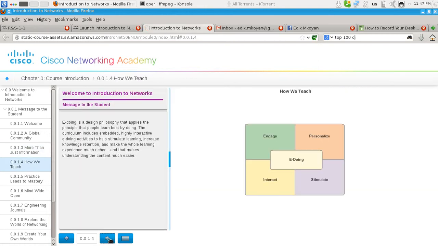E-doing is a design philosophy that applies the principle that people learn best by doing. The curriculum includes embedded, highly interactive e-doing activities to help stimulate learning, increase knowledge retention, and make the whole learning experience much richer. And that makes understanding the content much easier.